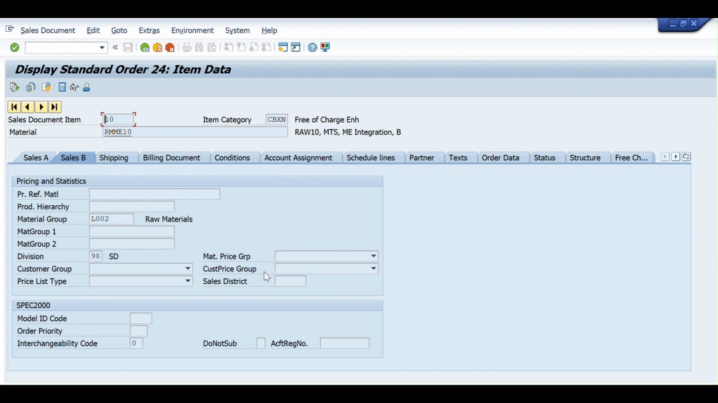Then we have customer group. This one is also an important field. It classifies customers into categories like retail customer, wholesale, distributor. It is used mainly for pricing determination. Then price list type. It is used to determine different pricing structures, for example, domestic price list, export price list, etc.